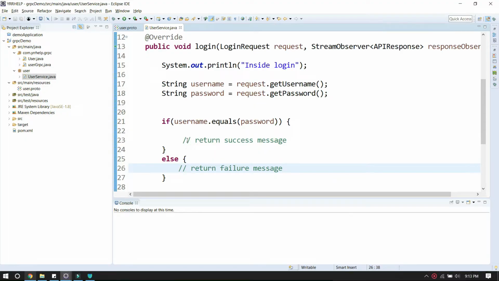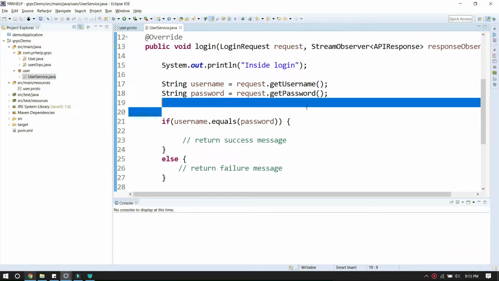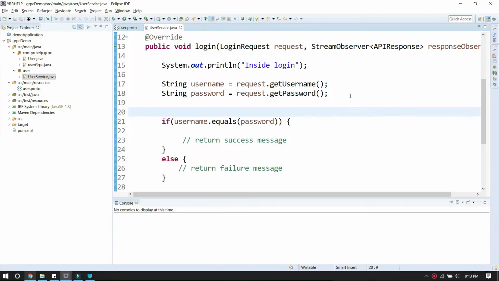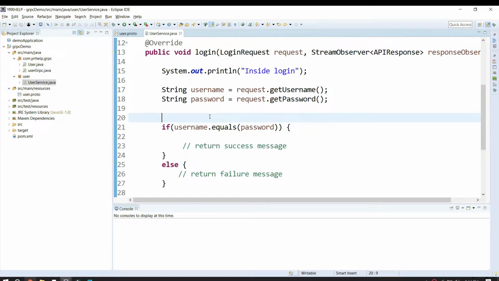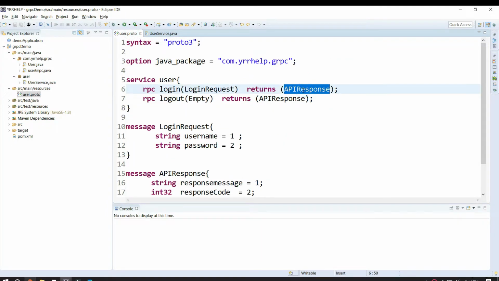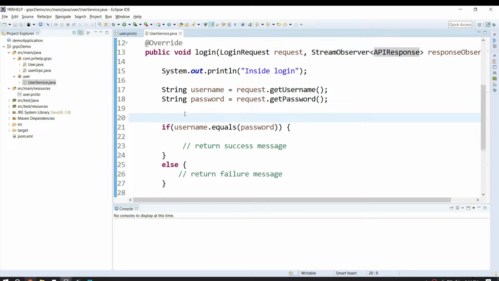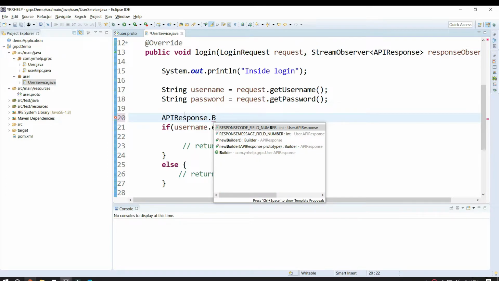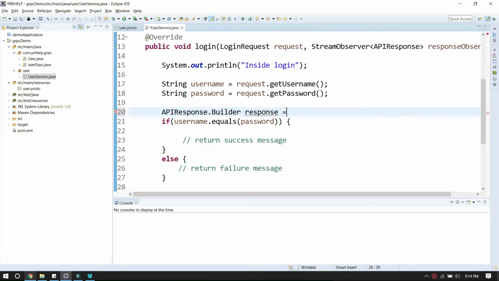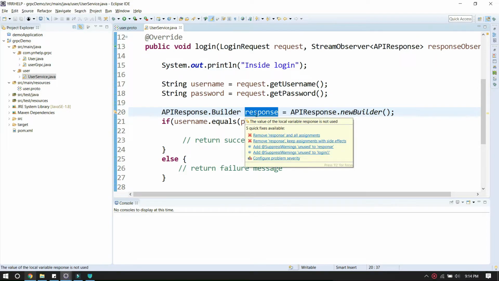Now the tricky part comes when you are framing the response. It's not straightforward like extracting the input; it's quite complicated. What you have to do is construct a response object. In my case, my response is APIResponse, which is what we have defined in our APIs. Remember, it returns an APIResponse. So you have to construct a builder for this one. If you're wondering what a builder is, it's the way you construct an object in the gRPC world. So I'm going to say APIResponse.Builder response equals APIResponse.newBuilder(). That's how you construct an object for the response.